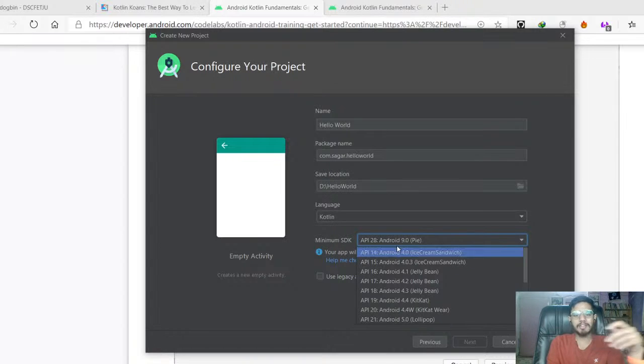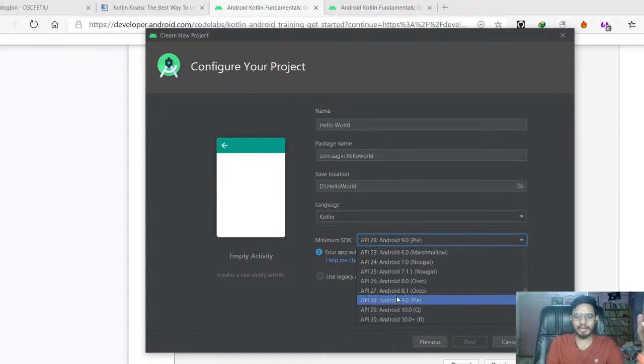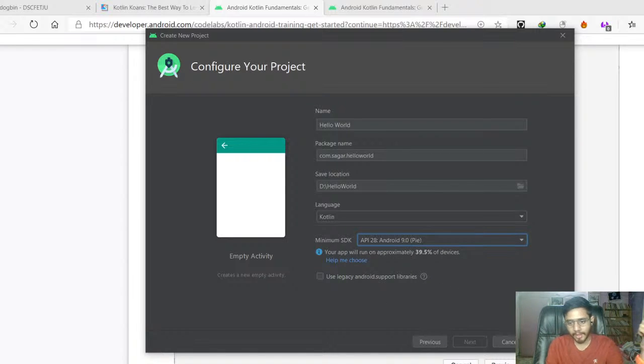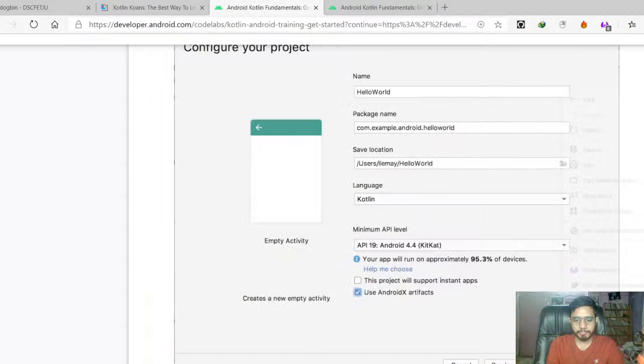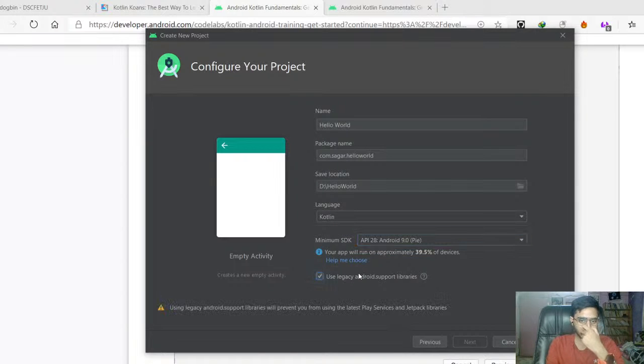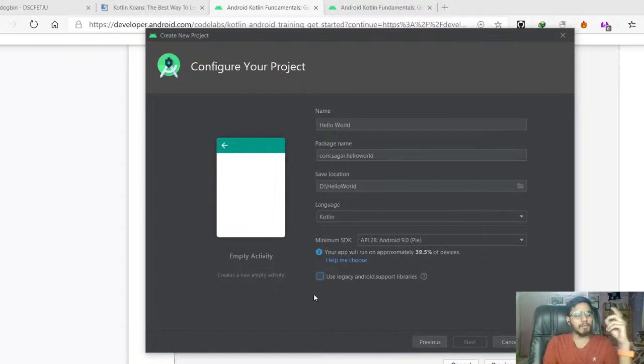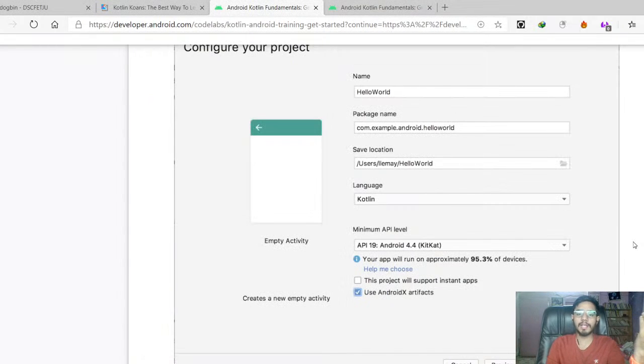Okay, you can use lower APIs too, but if you do, you can't have a proper UI. To have at least a good UI, you should go with Android API 26 or 28. I will go with API 28, and then you need to click on it. You also need to use AndroidX artifacts. You can either use legacy or choose AndroidX. I suggest AndroidX because it is better, and nowadays each and every app we run uses AndroidX.